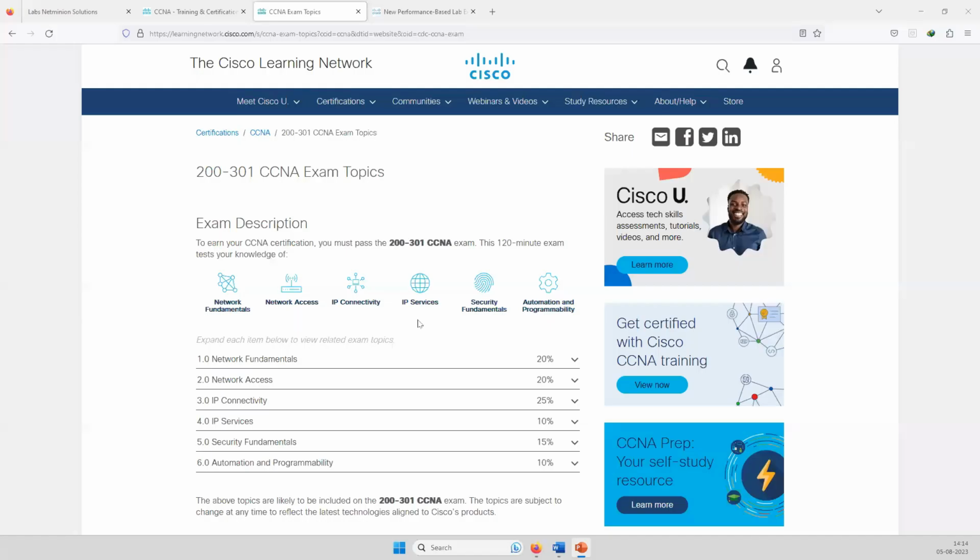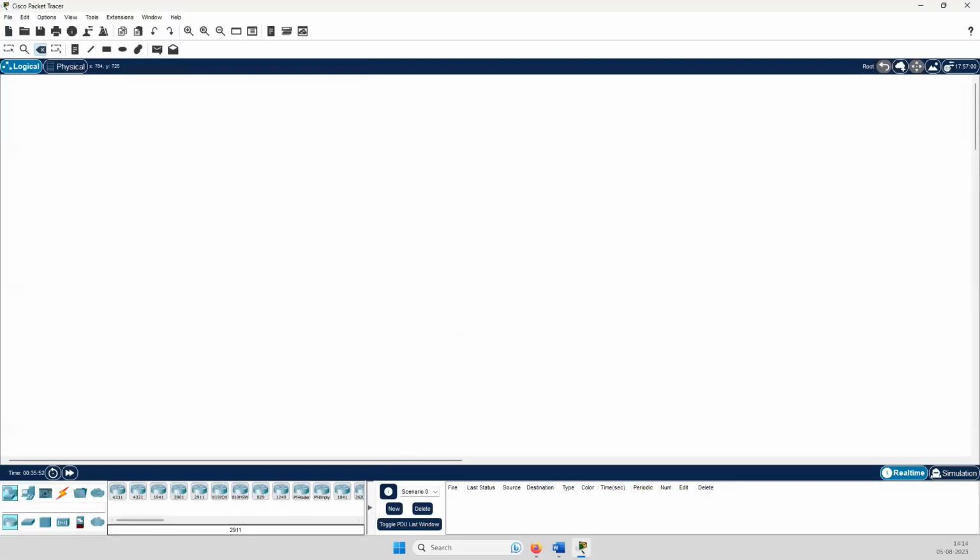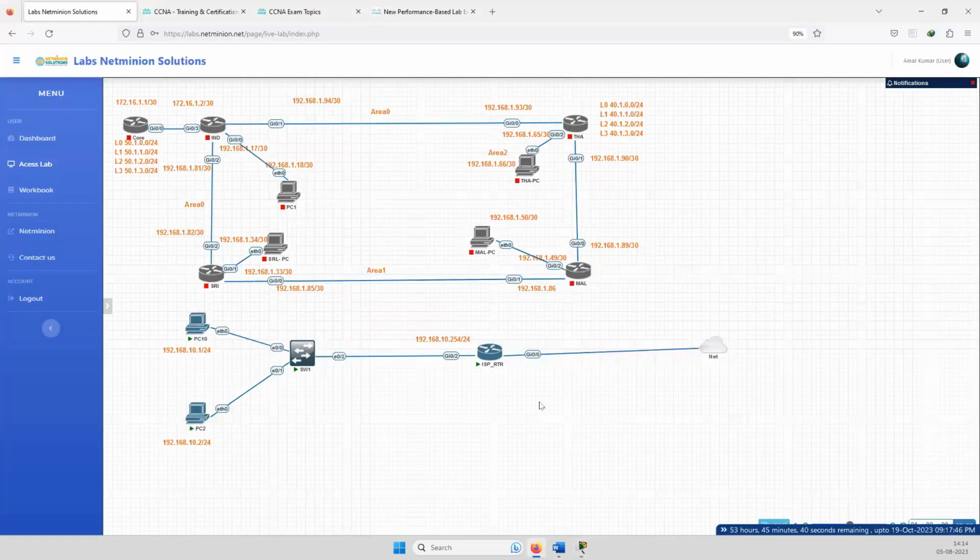With this particular course, we are going to provide the lab as well. So to access the labs, you can go to this particular link, labs.netminion.net, and there you can see the labs. Okay, and if you want to perform CCNA practicals, you can perform them in this lab, okay, and you can perform on the simulator as well. So we are going to cover both things. We are going to cover Cisco Packet Tracer as well, which is one of the simulators to perform networking practicals, or you can use this lab also.